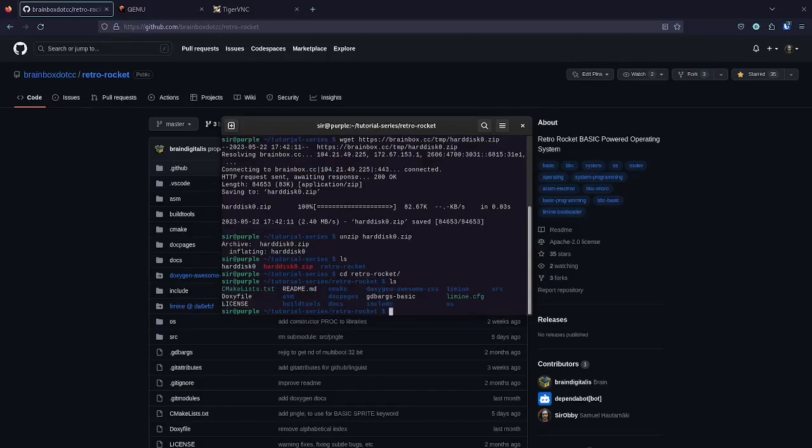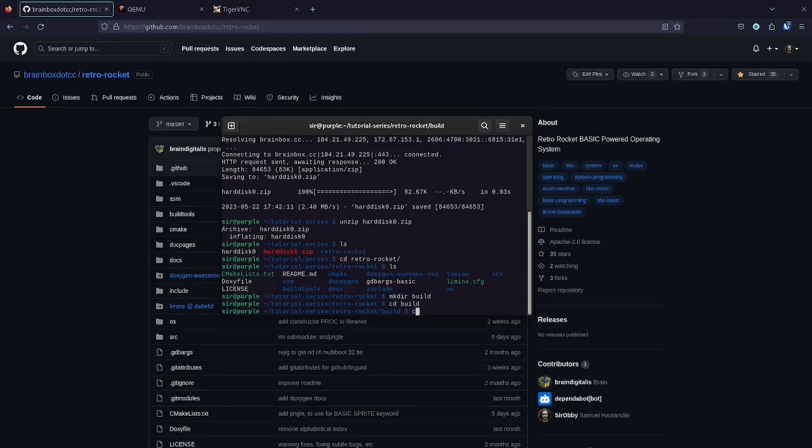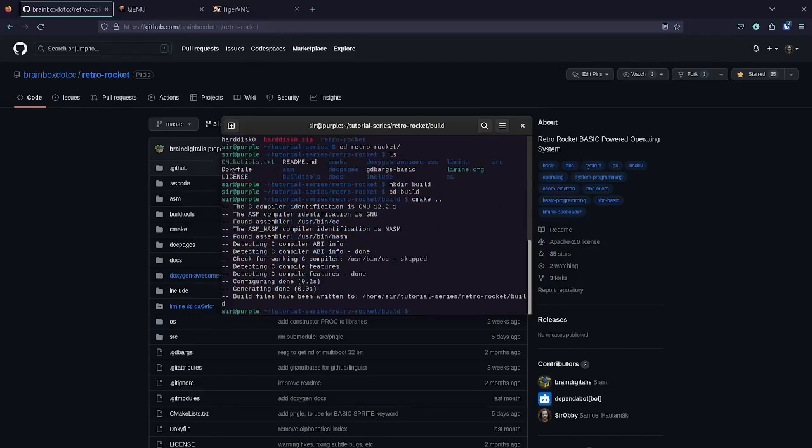So then, since this is a CMake project, usually for CMake projects you make a new directory called build and run commands there. So we will do cmake .. in the build directory in order to initialize the project. And we will just run our normal make.